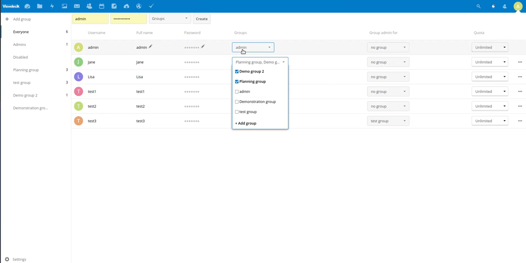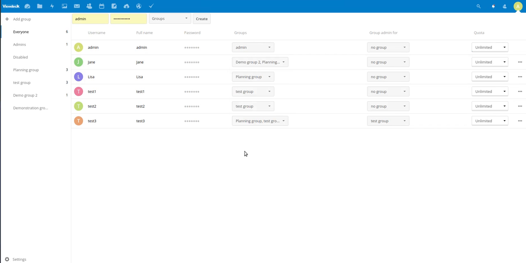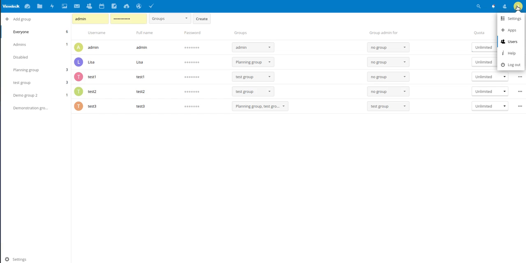Your admin function would probably have access to all the groups along with your senior team members. And this is just a way of controlling who has access to what folders. And then obviously people can be removed and disabled from the system very quickly. So that's also very useful for onboarding and offboarding users. There's a very comprehensive help function here, and then obviously just your logging out.